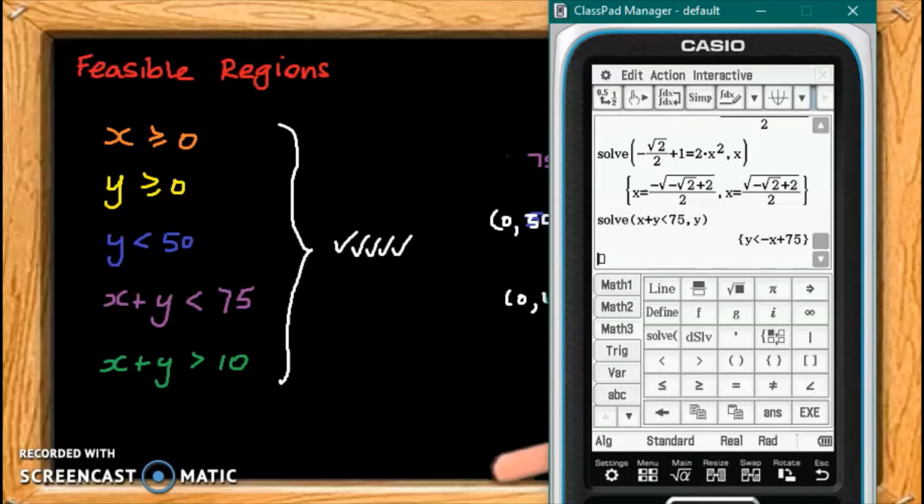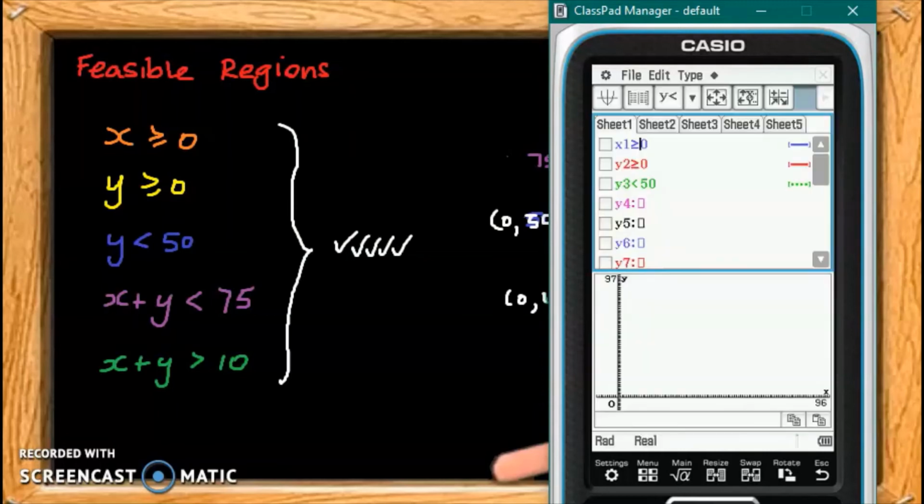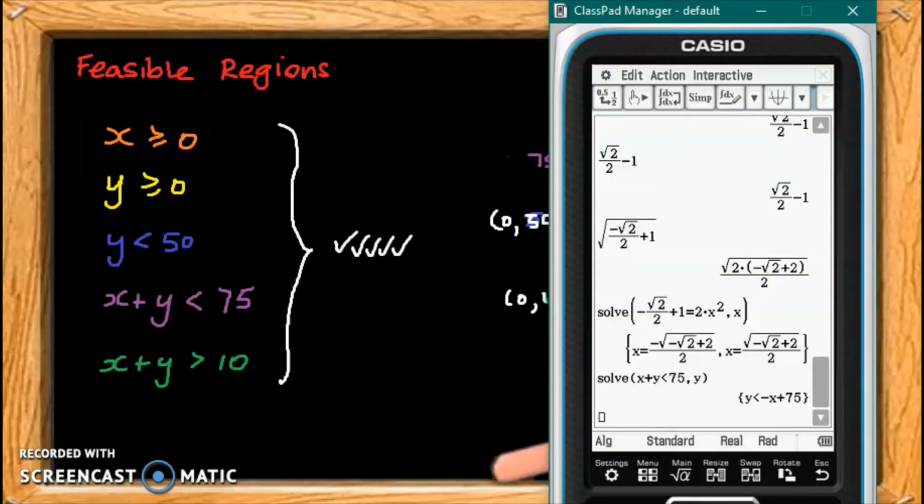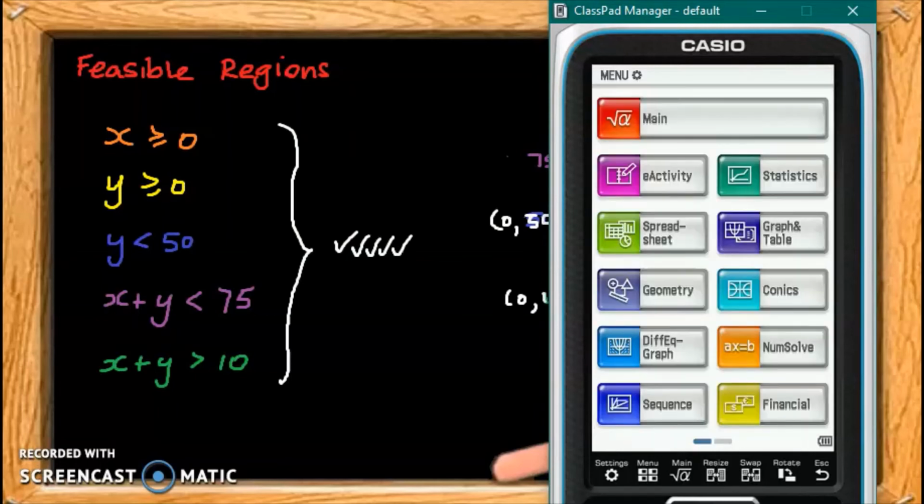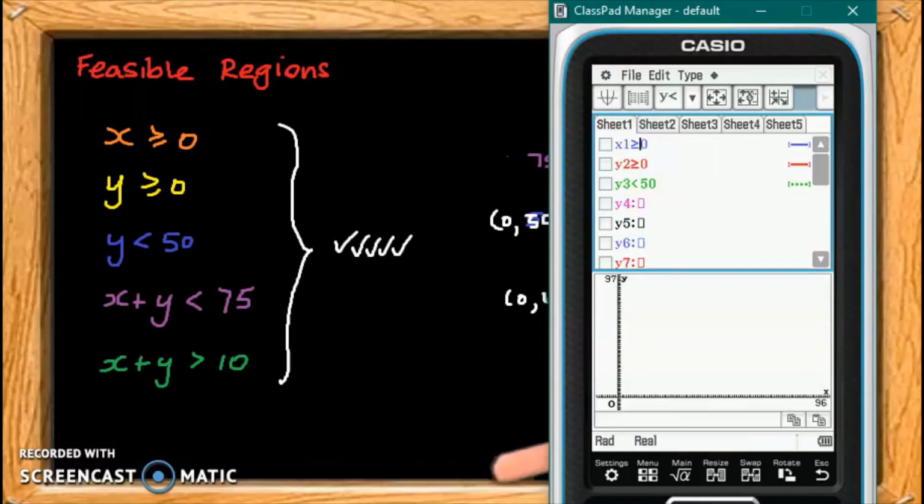This is what I'm going to put into my graphing part of the calculator. So I'll go to my menu, and I'll put graph and table, and the fourth one, remember, it's going to be y is less than negative x plus 75. I might even copy that to make it easy. So in graphing, I need y is less than. You can see I already have that. So then I can paste my negative x plus 75.